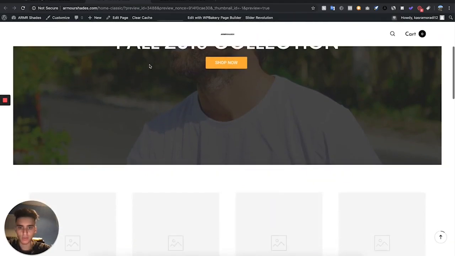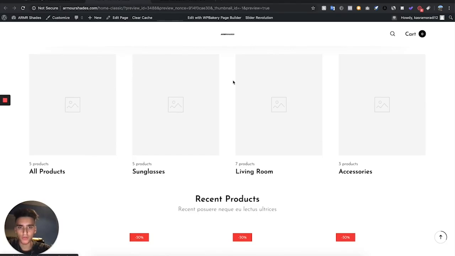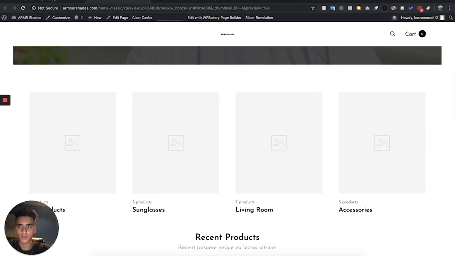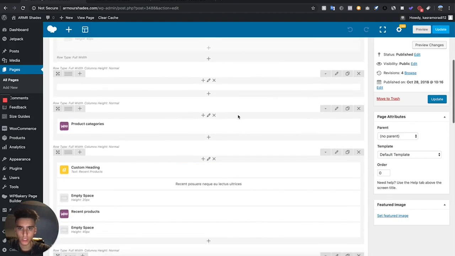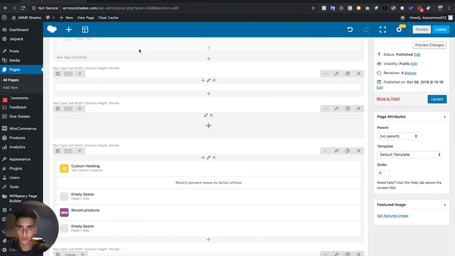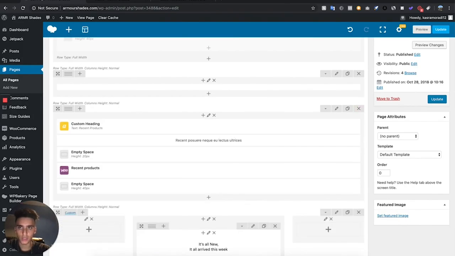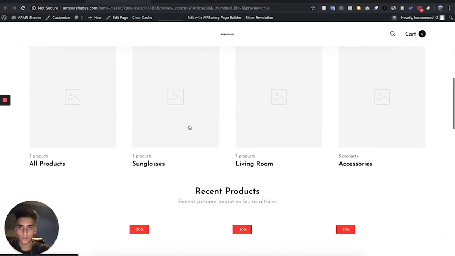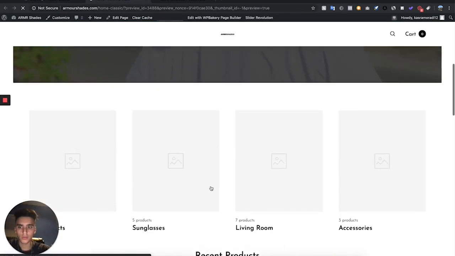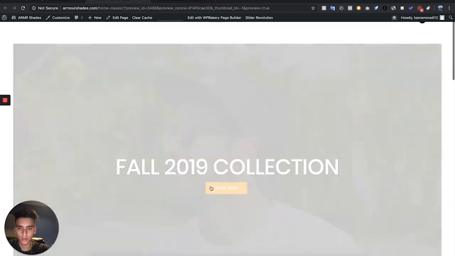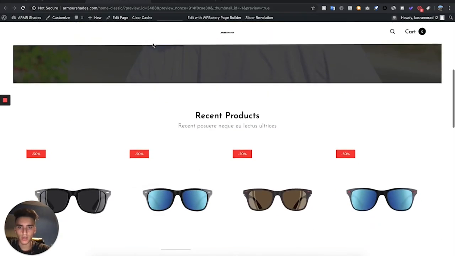What we're going to do next is we're just going to scroll down and we're going to remove this section right here. So how to do that is just go right down here. We're just going to remove product categories. We'll just remove this whole section. So that's removed. I'll show you guys. Just preview those changes. There we go. So that got removed.